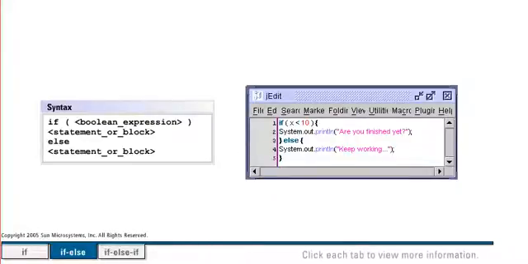In this case, if the Boolean expression evaluates to true, we will execute the statement or statement block following the if statement. If it evaluates to false, then we will execute the statement or statement block following the else keyword. We can see this in our edit window. If x is less than 10, then we will print out, are you finished yet? But if x is not less than 10, we will print out, keep working.